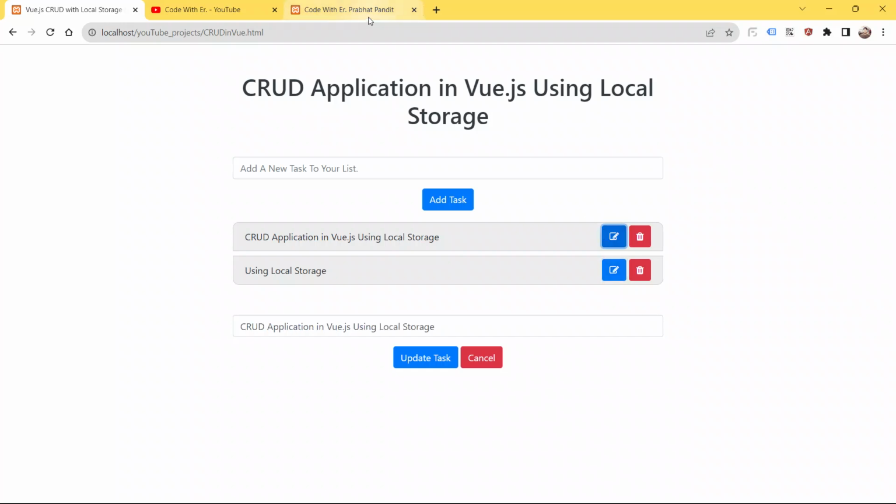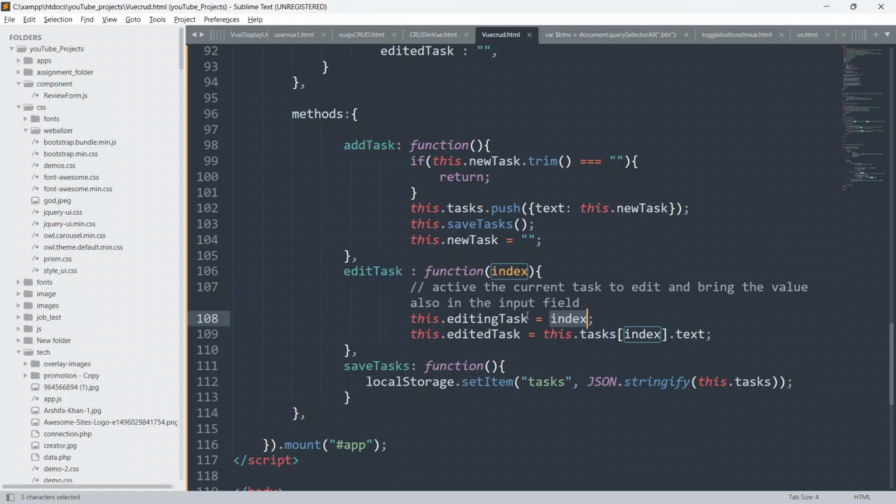Likewise, here we are just setting this.editingTask equal to the current index, and we are also saying this.editedTask equal to this.tasks. We are passing the index as a key or parameter to this tasks array, and we are just editing its text.